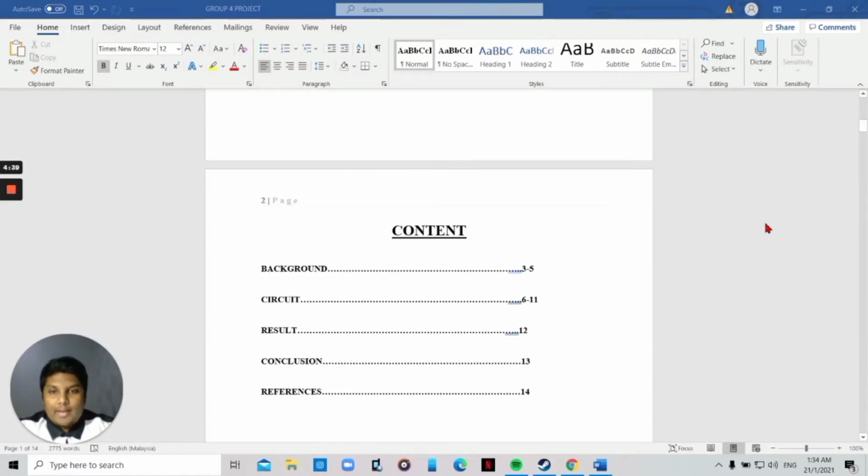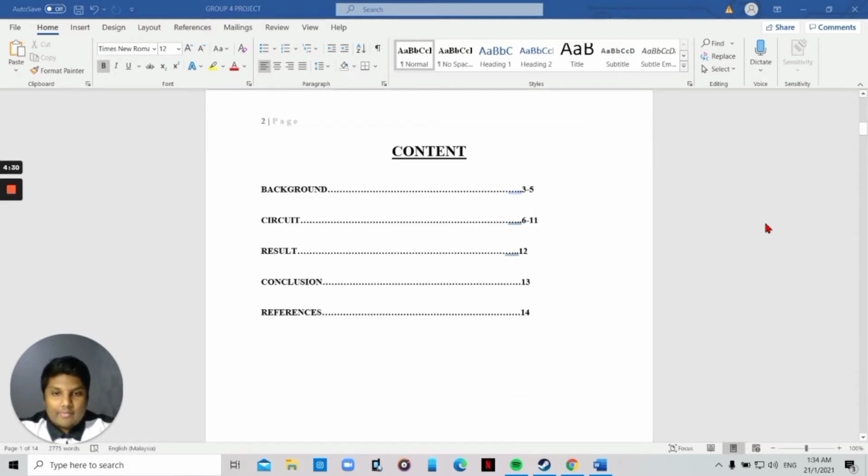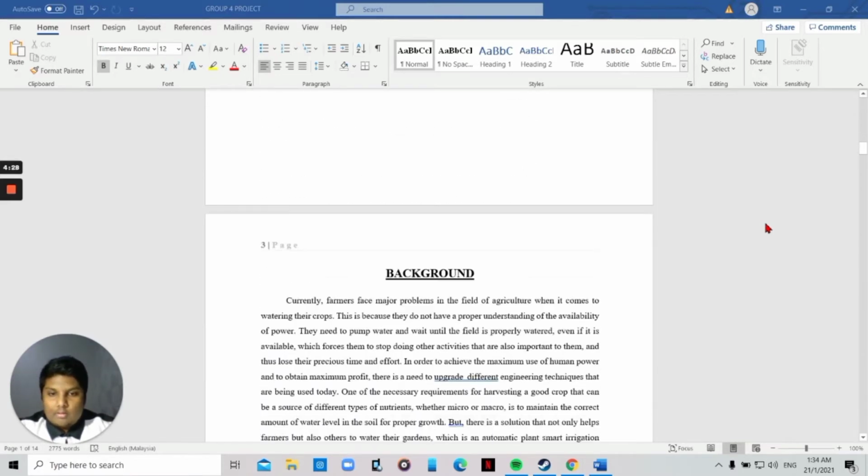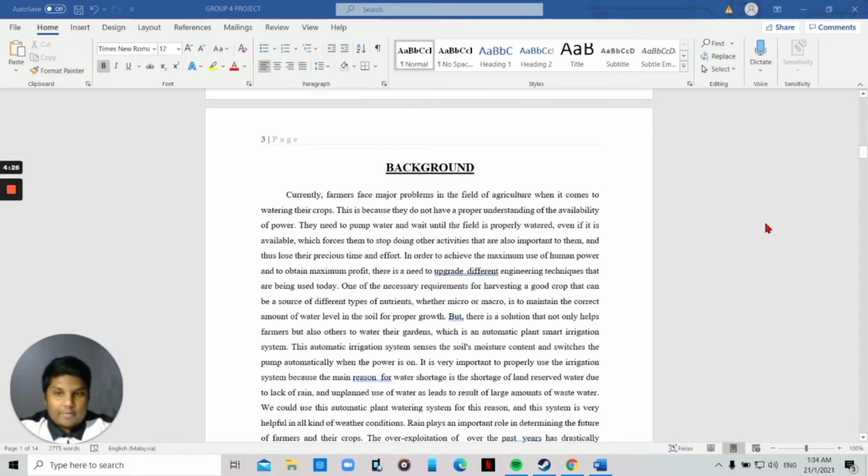So this is the main outline of our project, which is the background, the smart irrigation system circuit, the results we obtain, the conclusion, and the references. So let us see the background first.